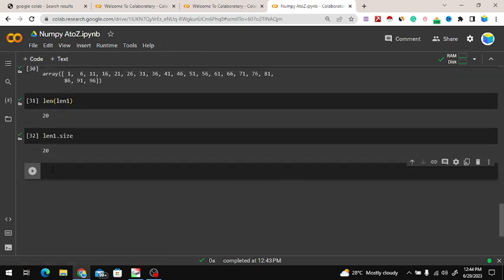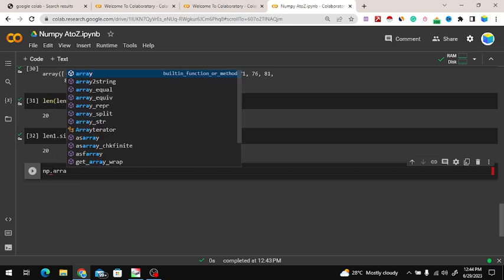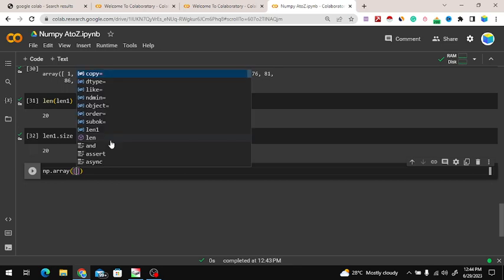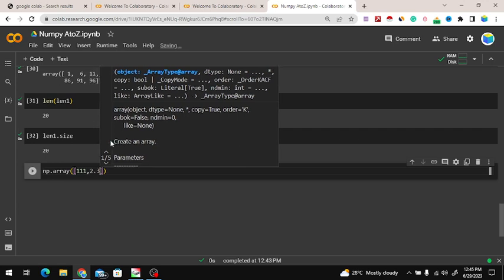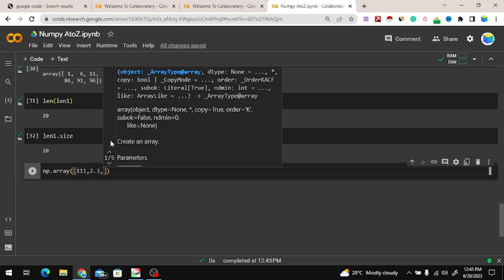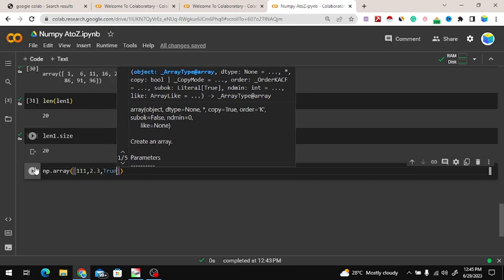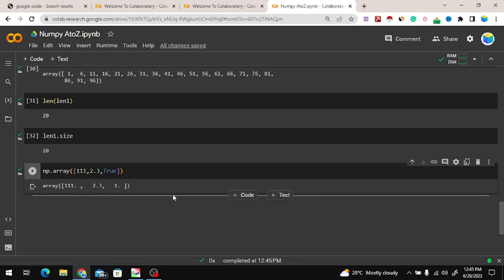So if I am converting like this way, np.array, and inside the parenthesis, comma 2.3, comma true, right? So it has been printed like this. You can see here the true has been printed.